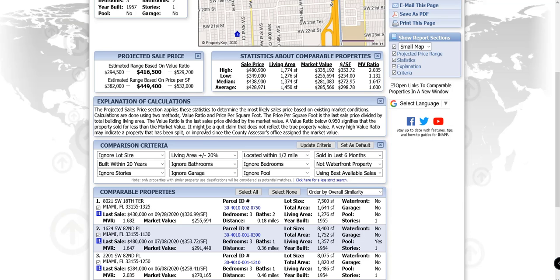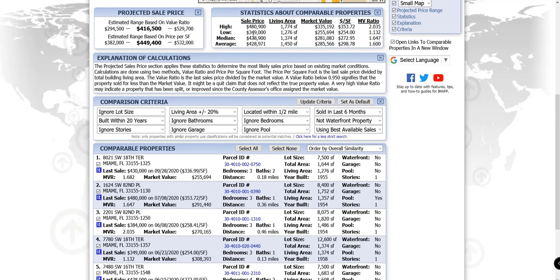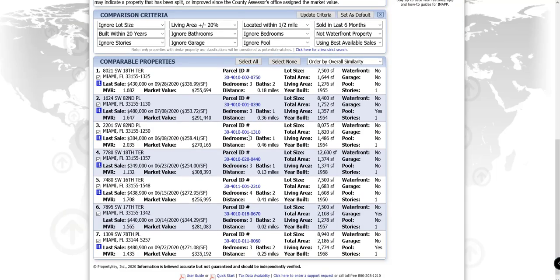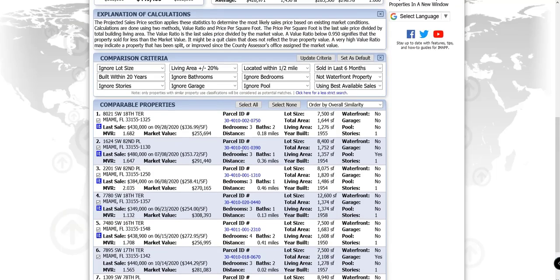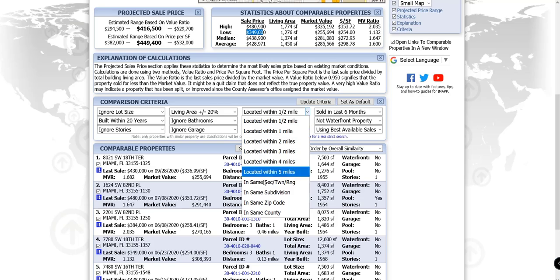Okay, so if we dial this into a half mile in the last 6 months, what we're still trying to do is pull these 2 numbers right here within the 15 to 25% of themselves. We're not doing that yet, but we're still pulling in a lot of comparables. What happens if we try to pull this in a little bit closer? What happens if we try to pull this into the same subdivision?